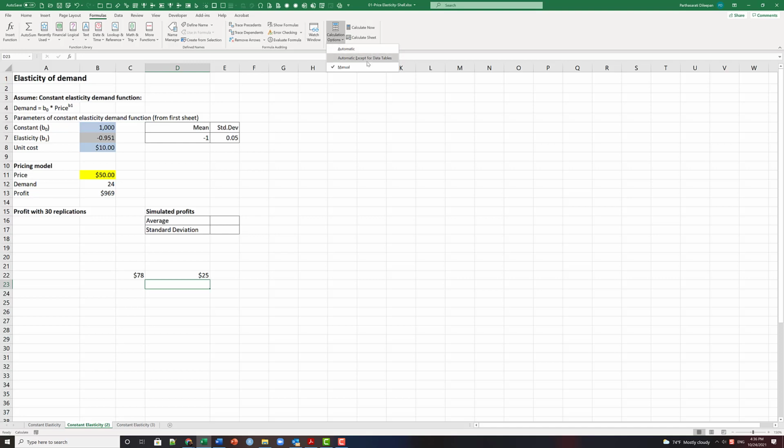It's a good idea to leave it at automatic as far as our purposes are concerned. But when you set up large data tables, it's a good idea to set it to automatic except for data tables.